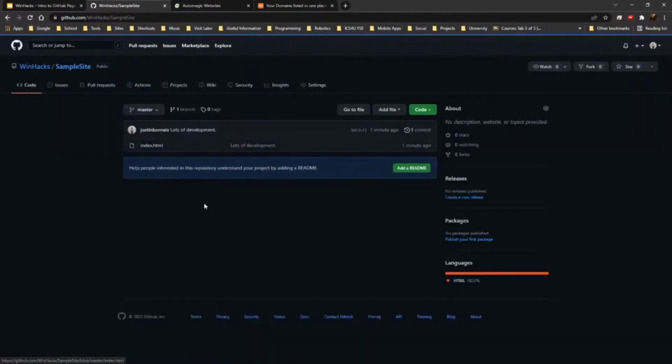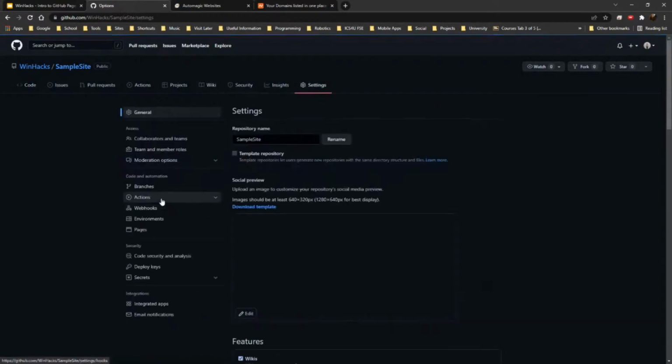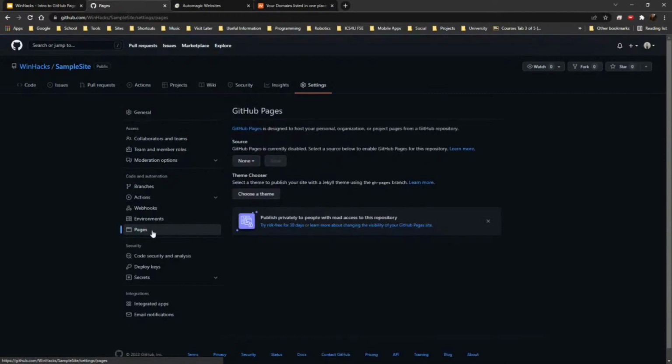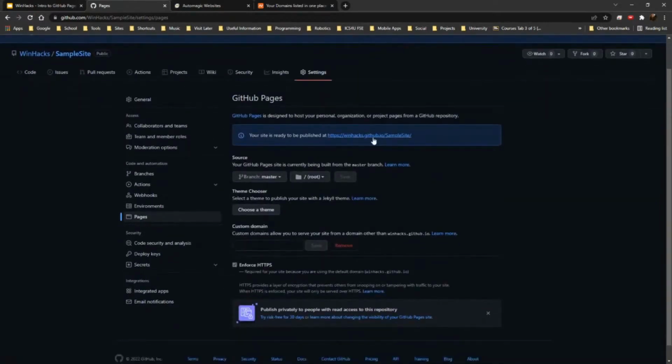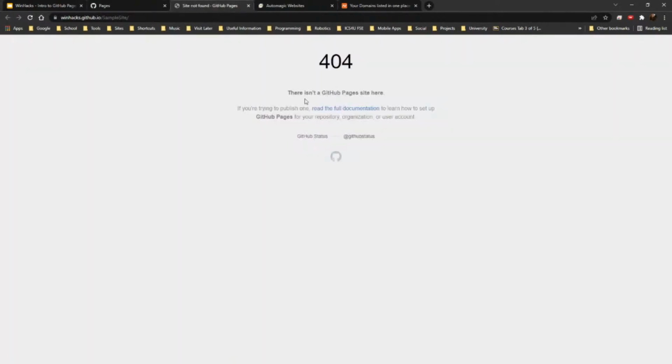So if I'm in code, if I'm just in the sample repository, I can go to settings, and then down here, code and automation, pages should be right here. GitHub Pages. So we go to source, we hit master, and then we can hit save. And then bam, here's that URL. And as you can see, it says site not found because it can take about a minute or so to update. But there you go.